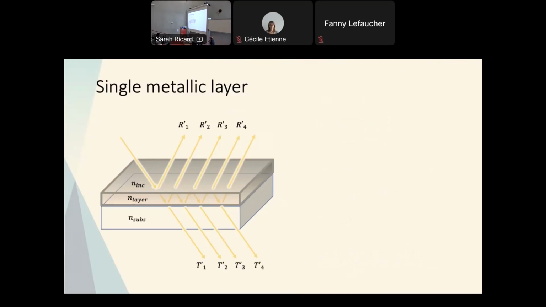So now I move back not to a dielectric layer, but to a metallic layer. So what will happen is that in this case, the refractive index is not only a real part, but we'll have an imaginary part. And due to the fact that you have an imaginary part, you will have actually some attenuation of the light inside the layer. And therefore, we will no longer be able to have interferences.